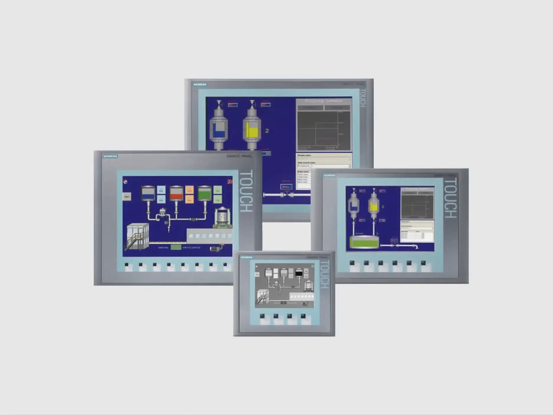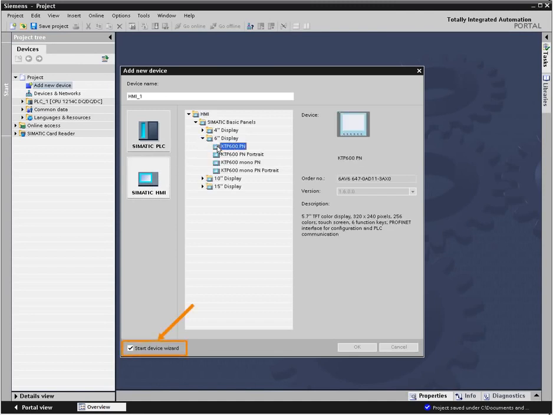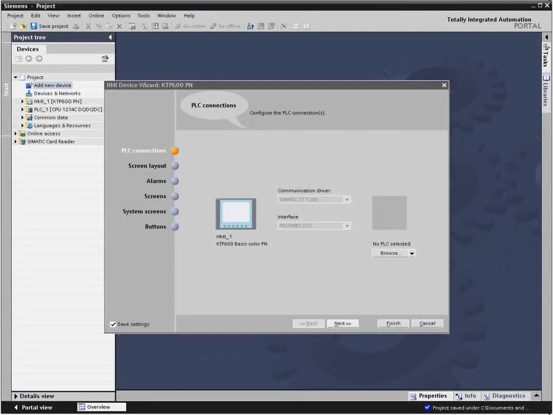Designing an overall plan of screens for monitoring and controlling your application is easy. When you add an HMI device to your project, there is a checkbox for starting the HMI Wizard. If you deselect this checkbox, the engineering framework provides just a simple basic screen. Otherwise, you enter the HMI Wizard.